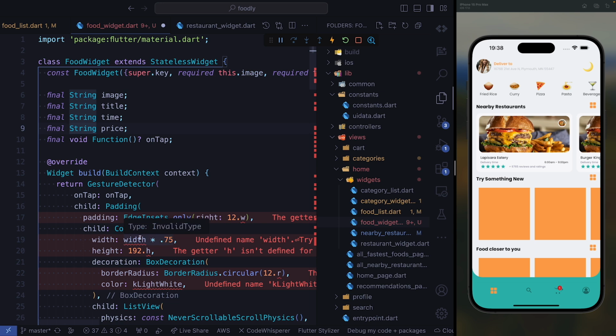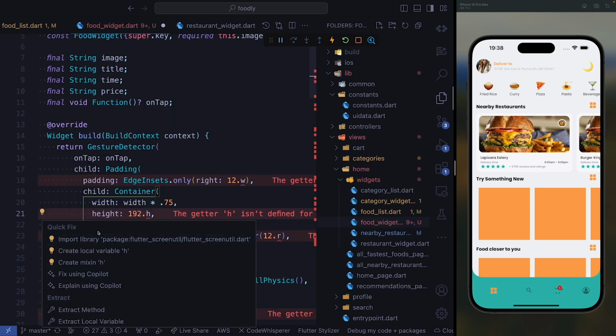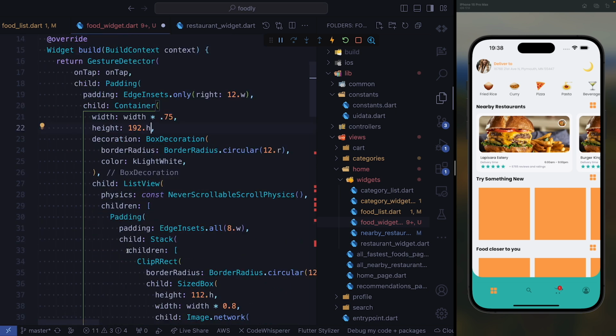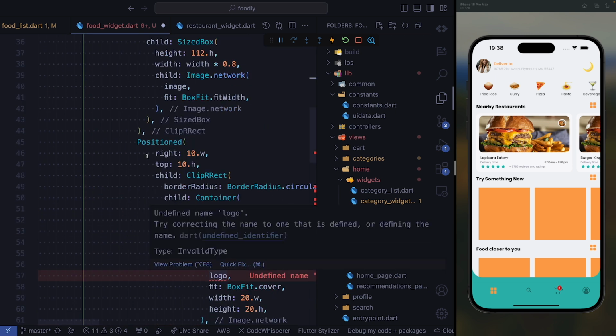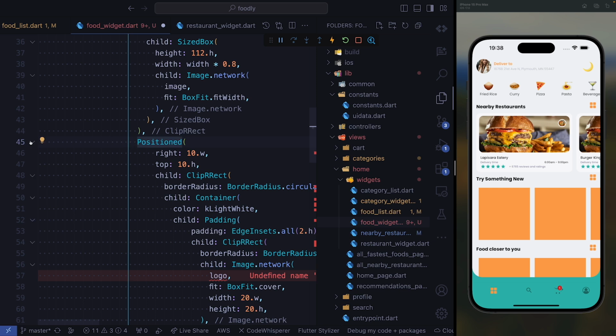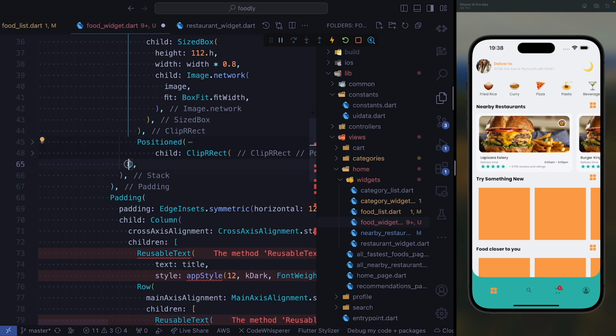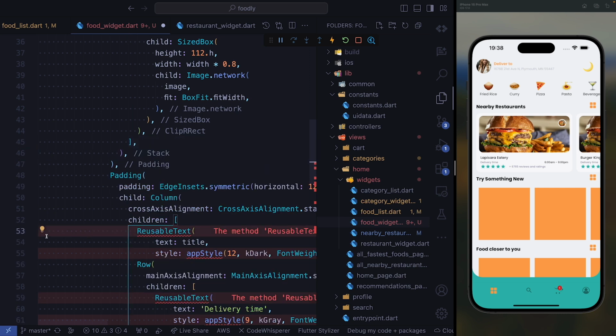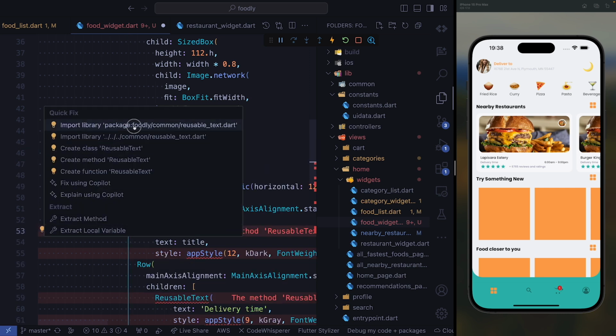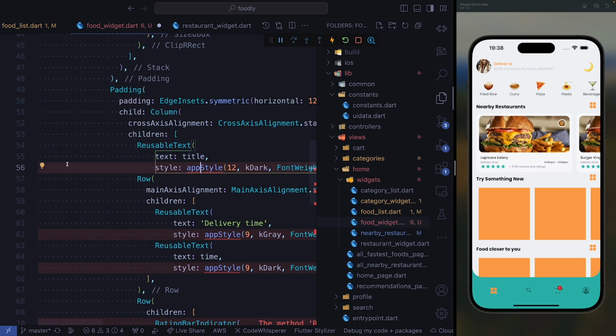The next thing, let's go ahead and import our constants, and here we need screen utils. So some of the stuff, we're going to get rid of them, like the logo here. We don't need this widget, so we might as well just close it and then remove it completely. Okay, import this reusable text widget in the appStyle.